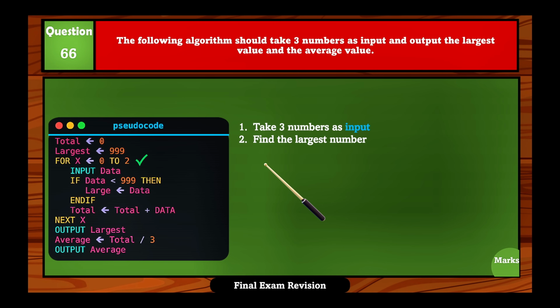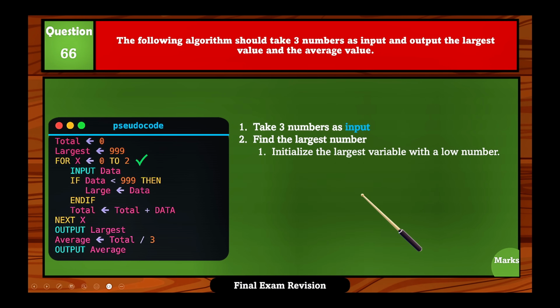Next is finding the largest number. So how do we find the largest number? There are 2 sub-requirements for finding the largest number. First one is to initialize the largest variable with the lowest number. We have a largest variable here, but it's not initialized with the lowest number. It is just missing the minus sign. So this is one problem here.